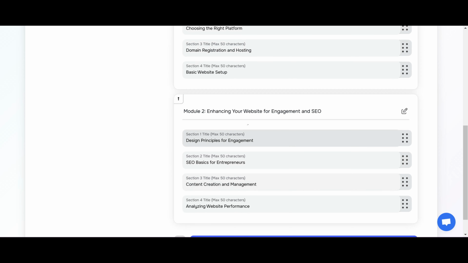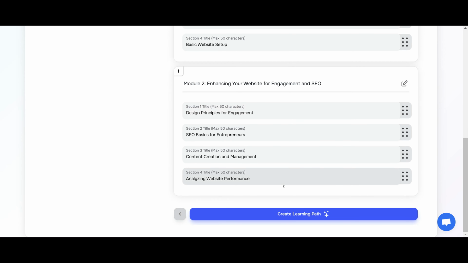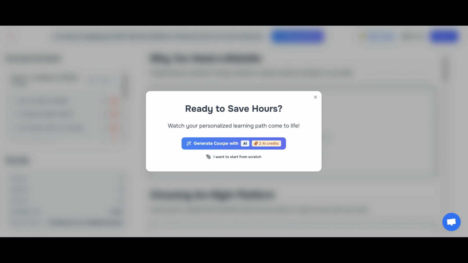And once again, on module 2, you can change all these details, but let's go to create learning path, sorry. And this little pop-up window will appear. So it says, watch your personalized learning path come to life, and it will tell you how many credits it will cost to create this course. And because I have 2 modules, it's going to use 2 AI credits up, and the more modules you have, the more AI credits it will use.